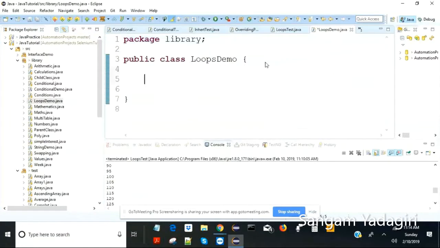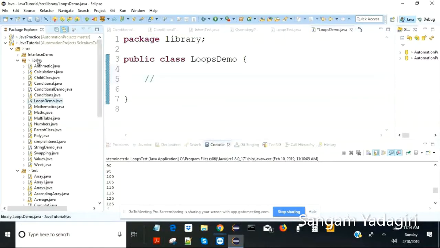Now, is the package name library package or class? The package name is library. Okay, I think something is blurry here. So this is the library, right? And in the library, I just created loops demo. And in the test, we are going to call it just like before. Here is the JRE System Library, don't touch it because it's a default handle.